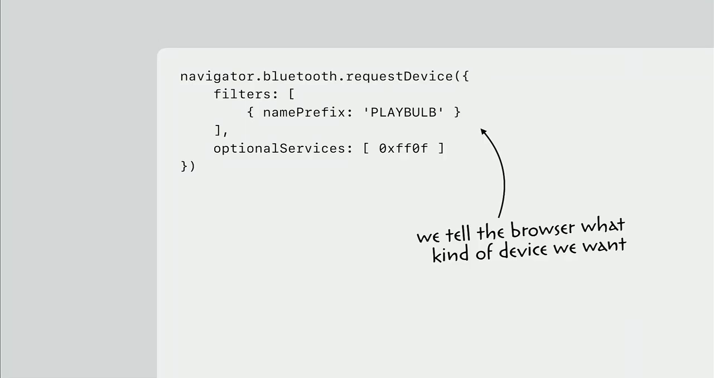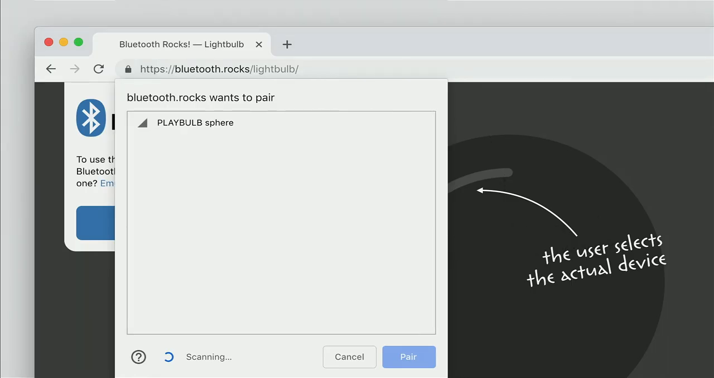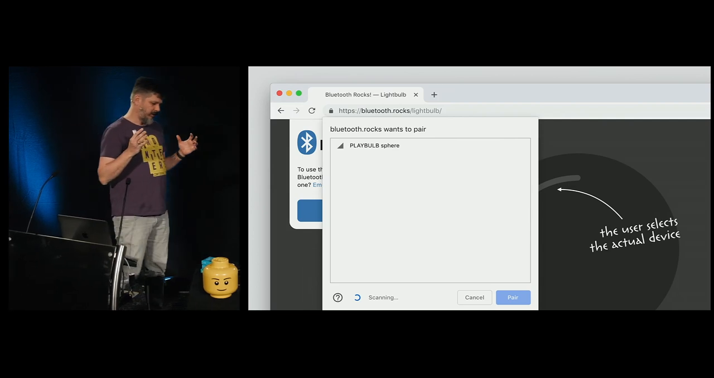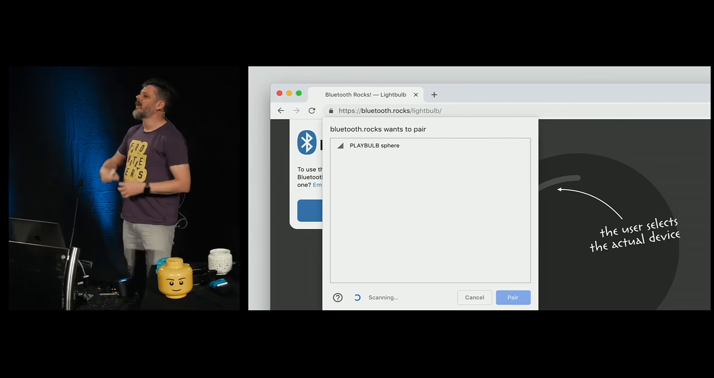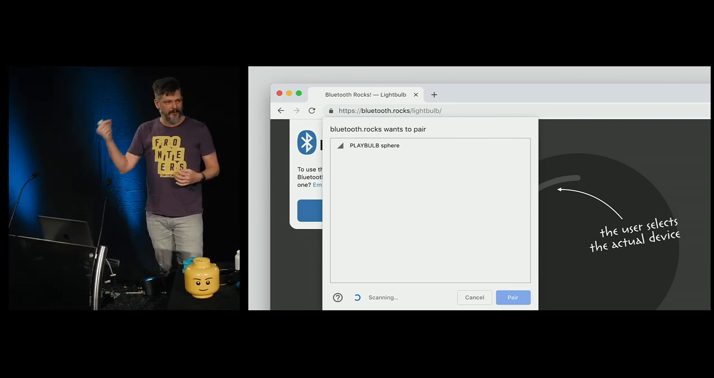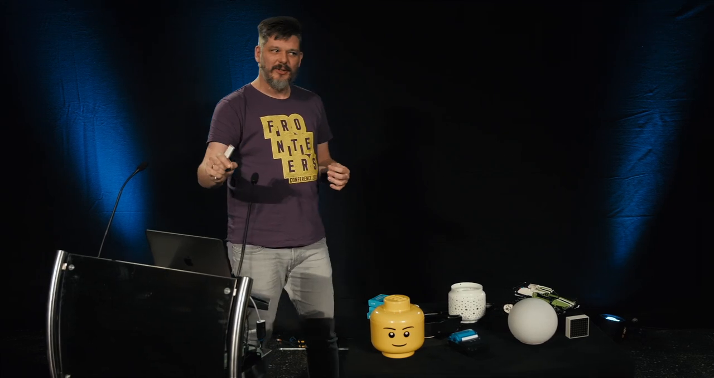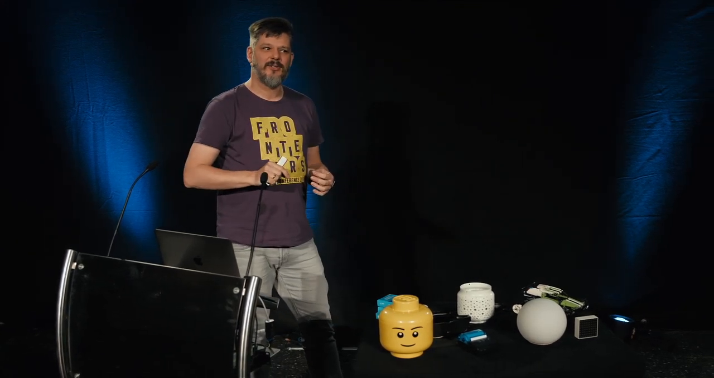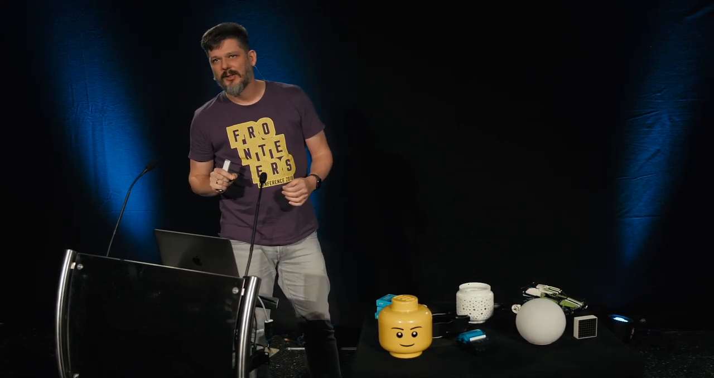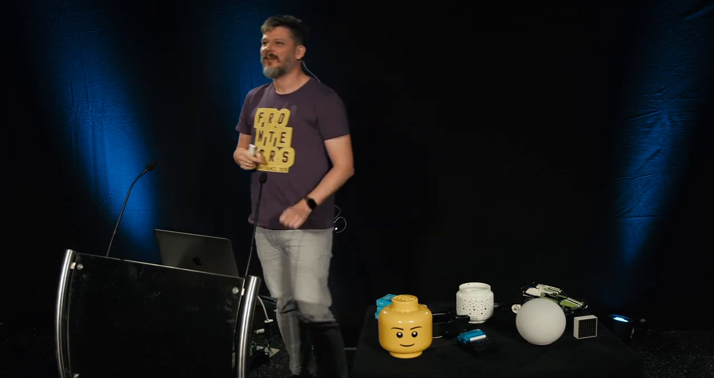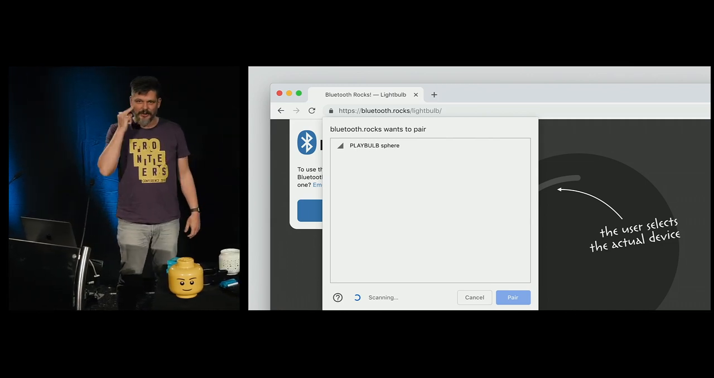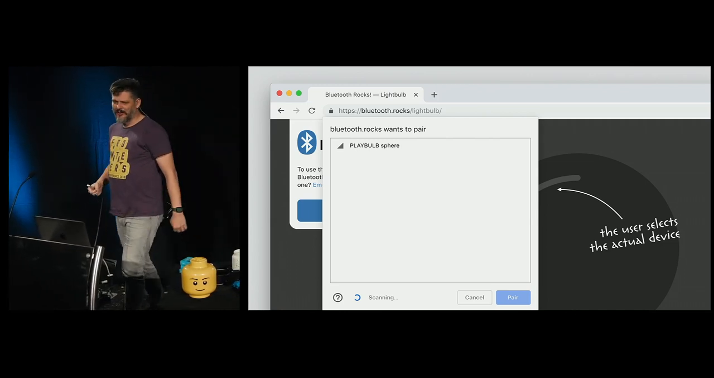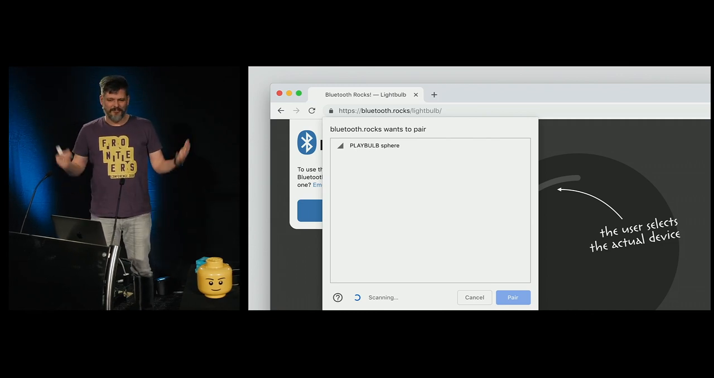So when we execute this function, a dialog pops up. And all the devices that conform to the filters we set will be listed there. And now the user has to physically, on the computer, click that device and pair with it. So this is security, because we don't want to have our browser just sniffing all the devices in our network and connecting to a light bulb and turning the lights on and off because somebody thought that was funny.